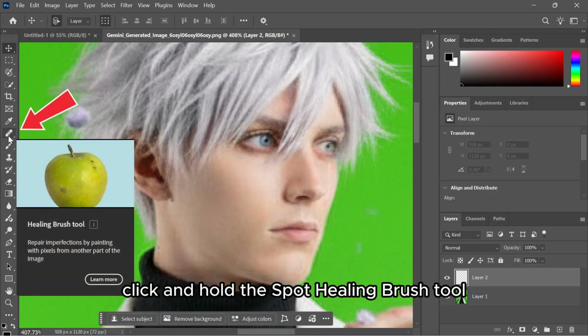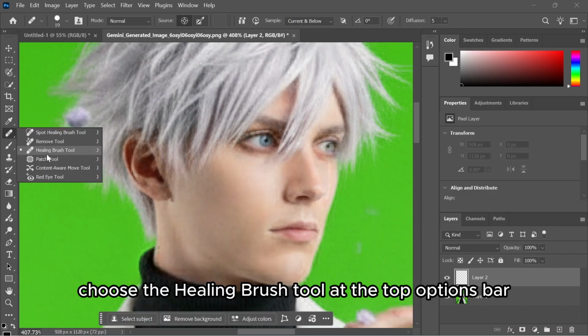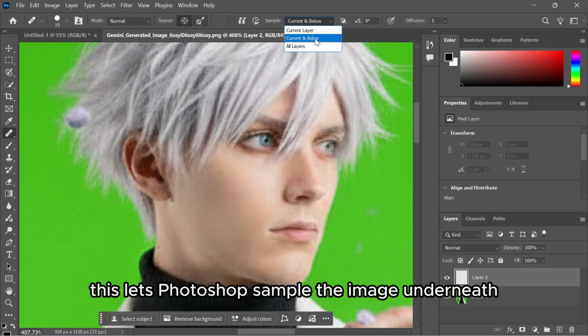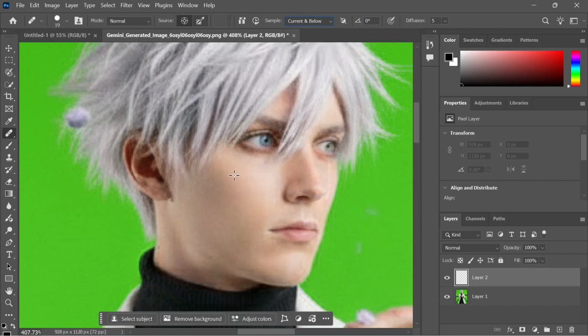Now, look at the left toolbar. Click and hold the Spot Healing Brush tool. Choose the Healing Brush tool. At the top options bar, set Sample to Current and Below. This lets Photoshop sample the image underneath.